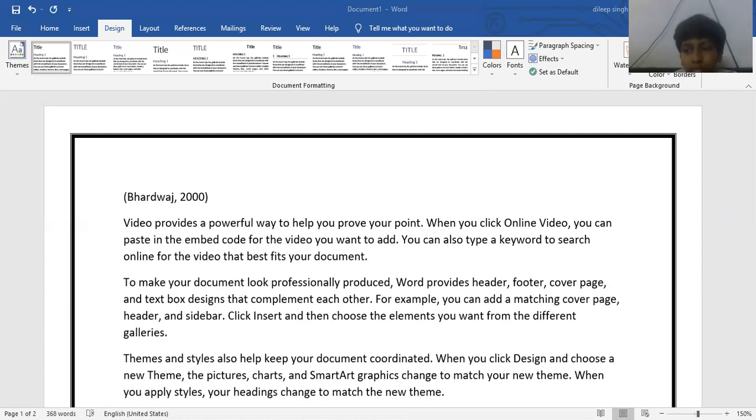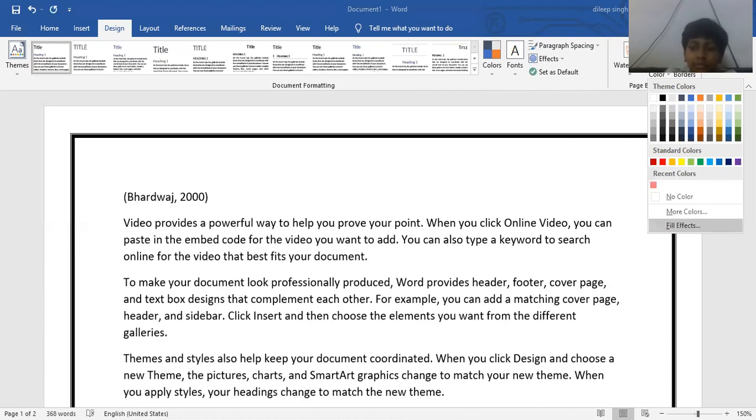Let's go with the last option of fill effect.